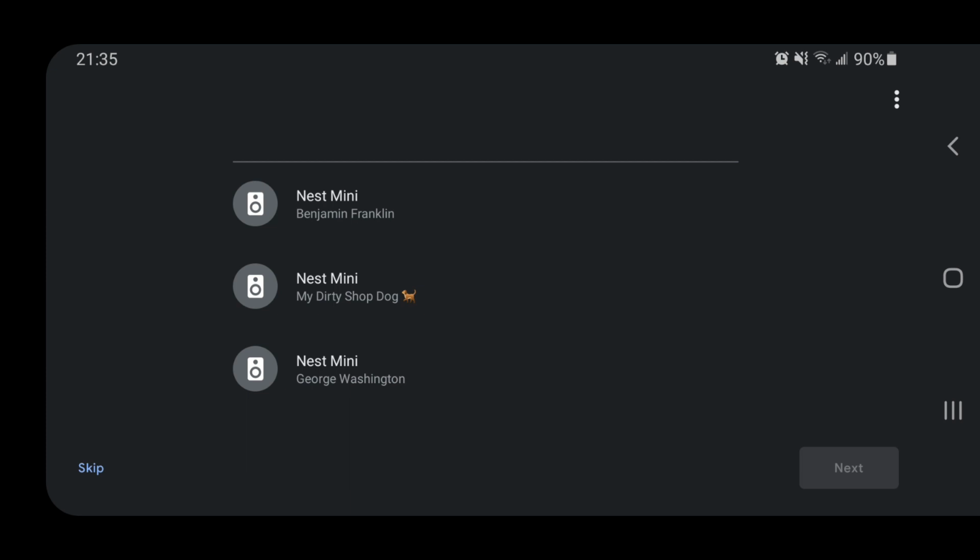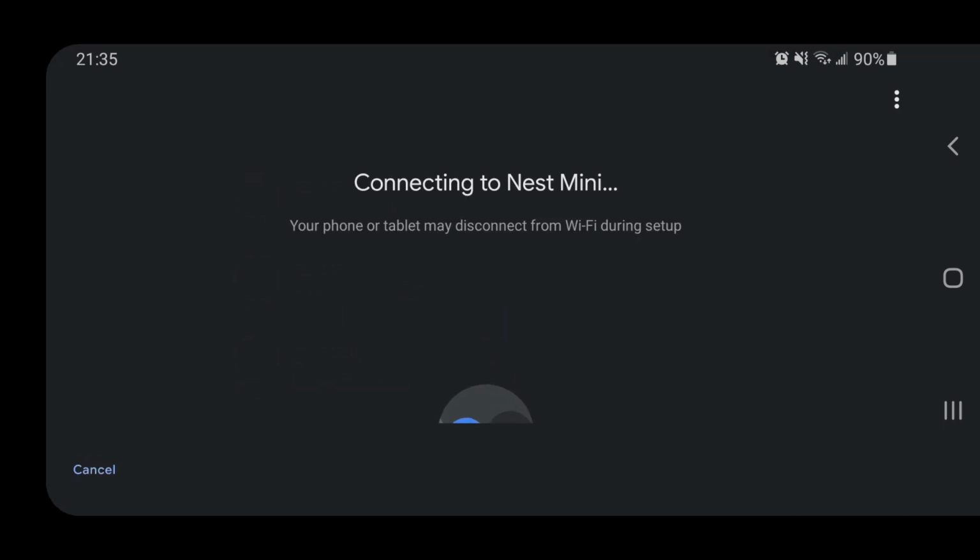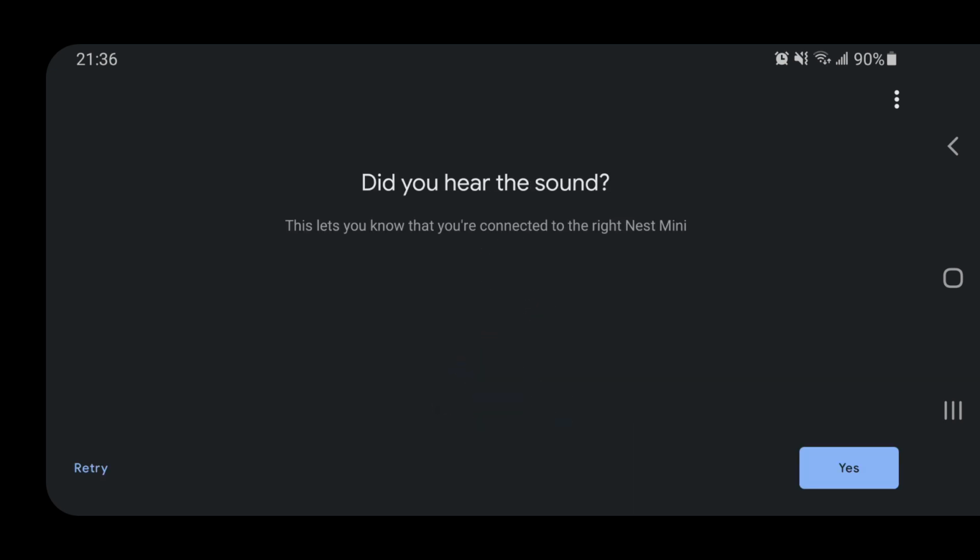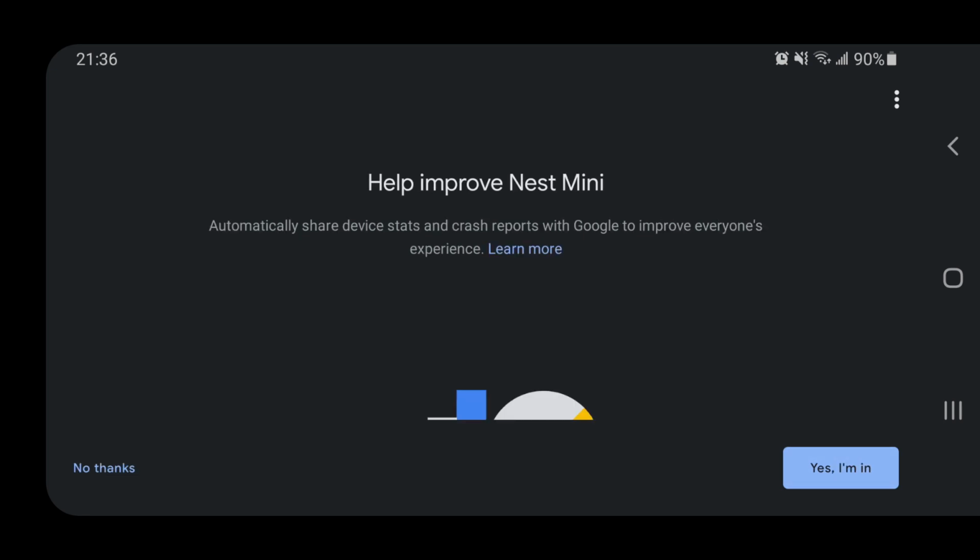And in your case, it will just say whatever your default is, or if you change the name, you'll see that yourself. So click on that. Next. Now it's connecting, and we're gonna wait for a sound. So now it's connected. It's asking me, did I hear that sound? And we heard in the background, yes, we heard that sound. So we'll click yes. This is helping to improve Google Nest. This, you can just opt out of that. You don't have to have anything sent to your phone. I'm gonna click no thanks.